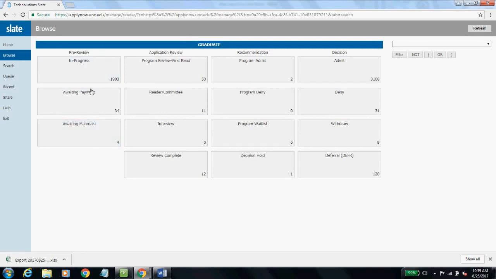The moving from bin to bin in the pre-review column happens automatically. You do not touch these. You do not move these. Do not move in-progress applications to a recommendation bin. They are not submitted. They should not be denied or withdrawn or admitted in any way. Same with awaiting payment. According to graduate school policy, an application must be paid by the application deadline to be eligible for review. So again, no moves in the pre-review column.